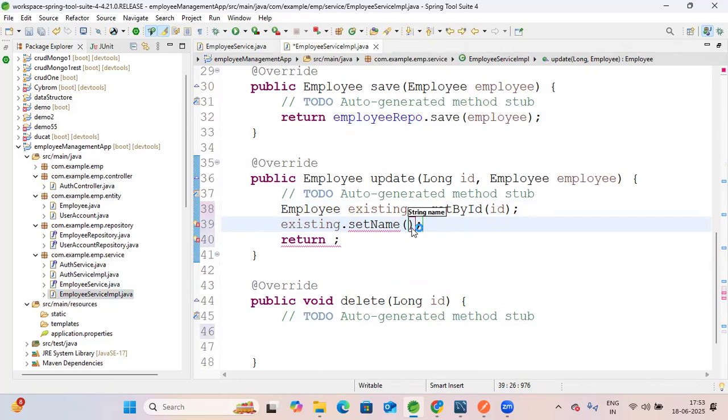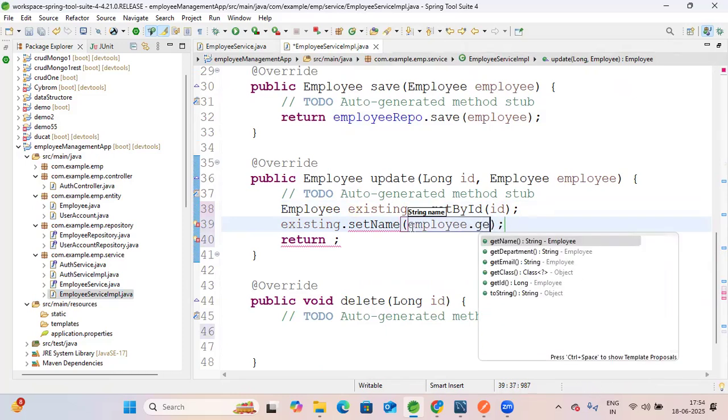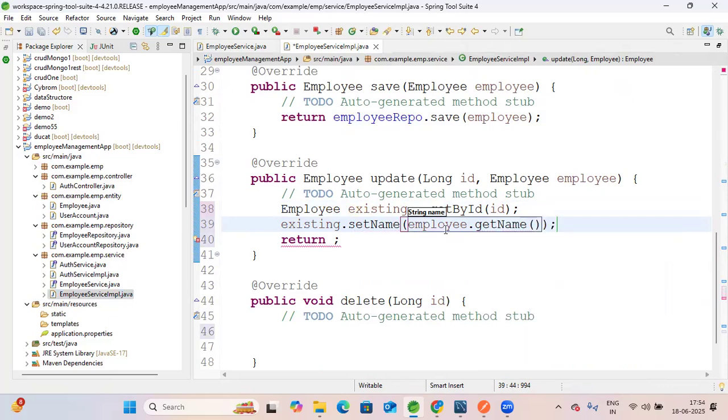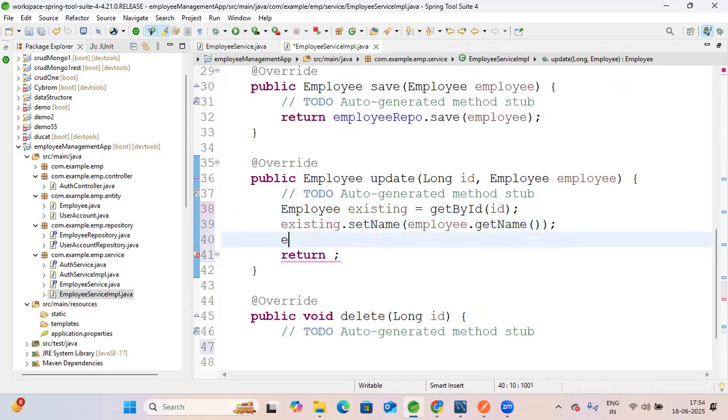So with the help of the employee object, employee object dot get name, we will get the name. We get the name here with the help of the employee object, employee dot get name, and with the help of set name, we will set the name in our forms or tables.